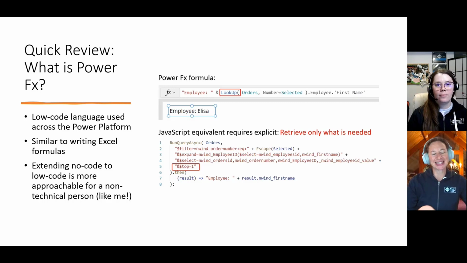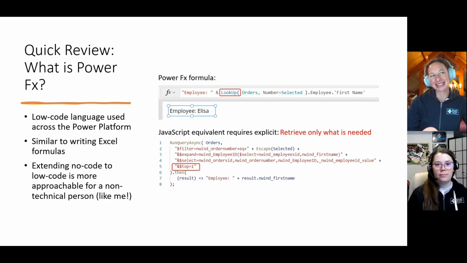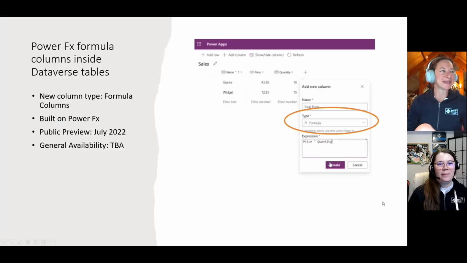Awesome. I agree that it's not quite the same as Excel formulas because I can make Excel do a lot of cool things, and I can't directly translate those skills yet to Power Apps. Exactly. All right, awesome. So thank you for the review and update of what PowerFX is. And the two things that we wanted to talk about are here.